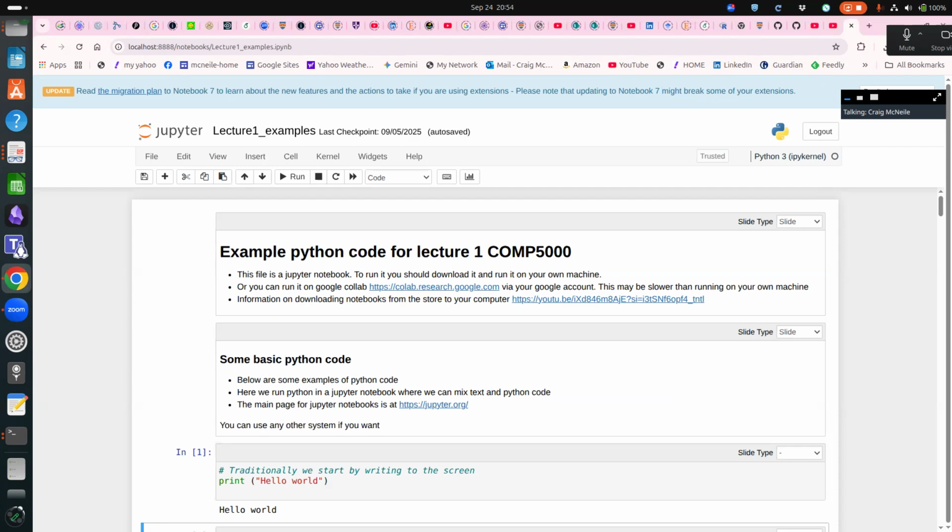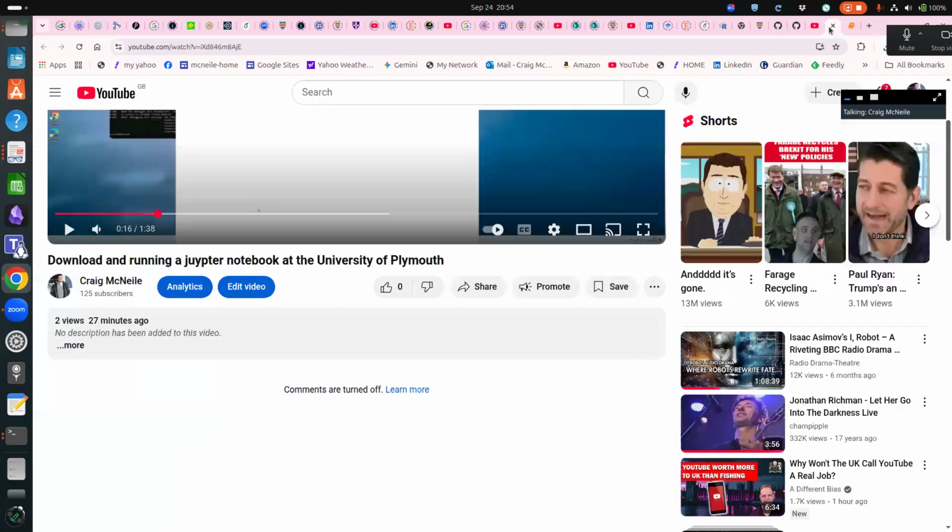Okay, so we're using something called a Jupyter Notebook, which is like this. It's a mixture of text and program, so it gives information about what we're trying to do with the code. On here, there's a link that I've created to a little webinar that explains how to download this Jupyter Notebook from a link on the DLE, and then how to actually run the Jupyter Notebook.